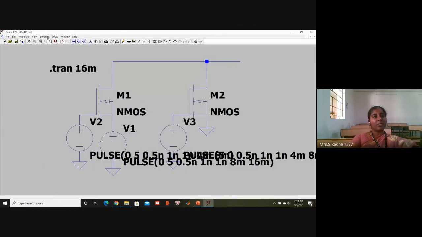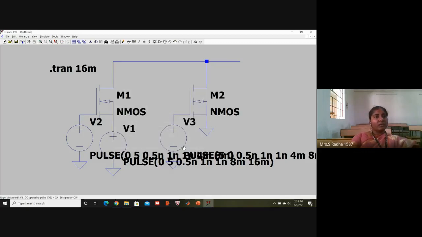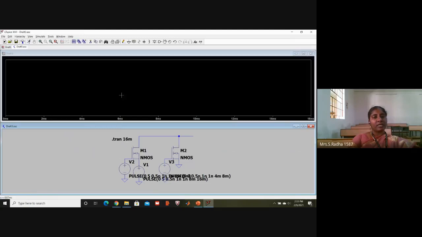Now coming to simulate, edit simulate. The maximum is 16 milli in all the signals, so the simulation time must be at least 16, and anything above 16 is valid. Now just execute. This is the circuit and this is the output waveform. Go to window, tile them vertically.